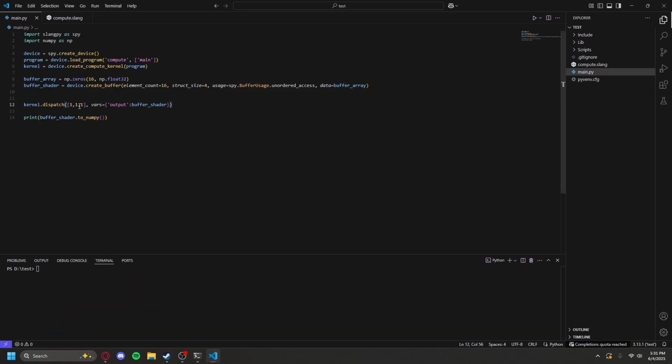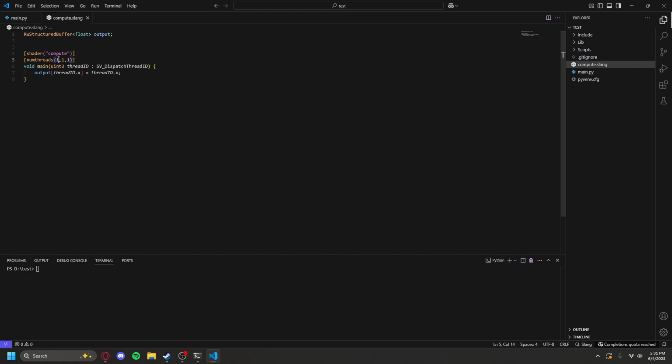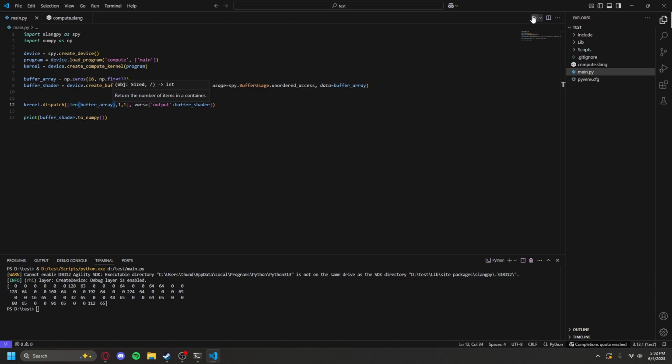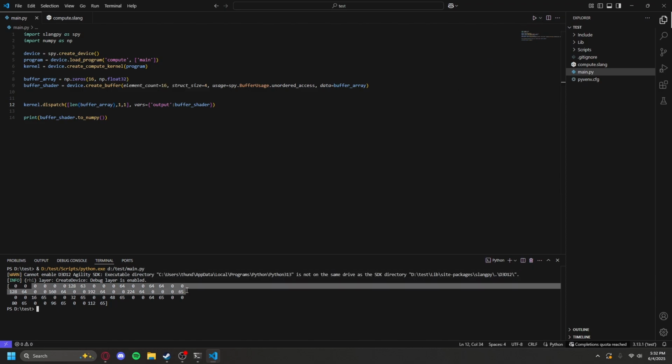Okay, so what we want to notice here is we only ever call one thread or one work group which has one thread in it. So if we run it, it will only ever evaluate to the first index, which of course is 0. So if we just set this to the length of buffer array, that should do what we want, but there is also another problem. That's not right. So why is this happening?